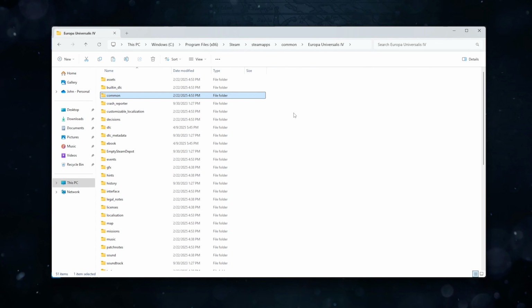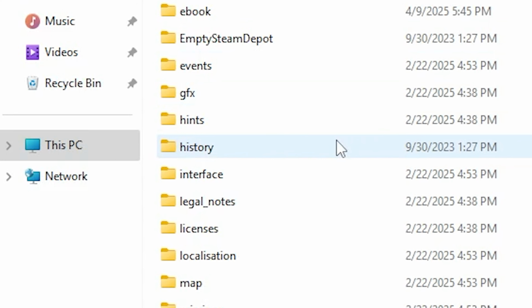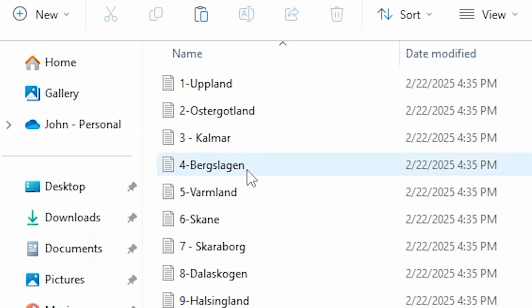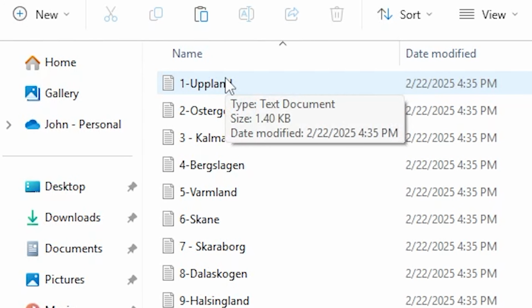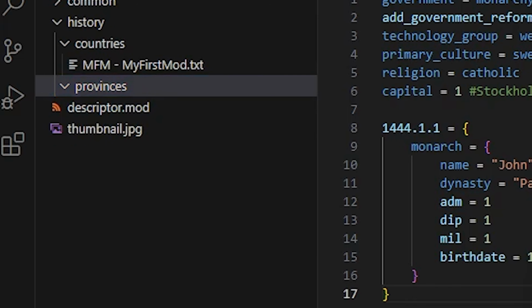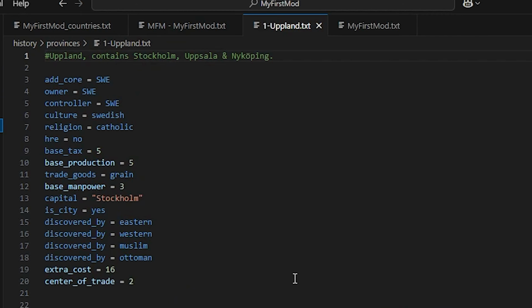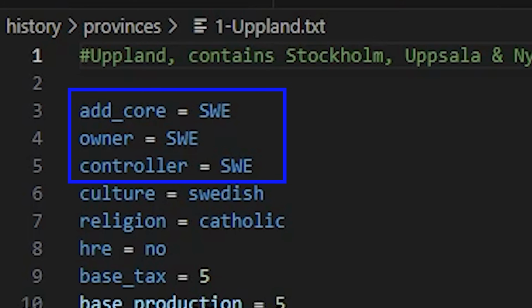Once more, let's go back to the EU4 files and click on history, provinces, and then let's grab the province file for 1 Upland. We will copy it and paste it into our own provinces folder. When we open the file, there's a lot of information, but we're only going to focus on 3 lines of information: the owner, controller, and add_core.